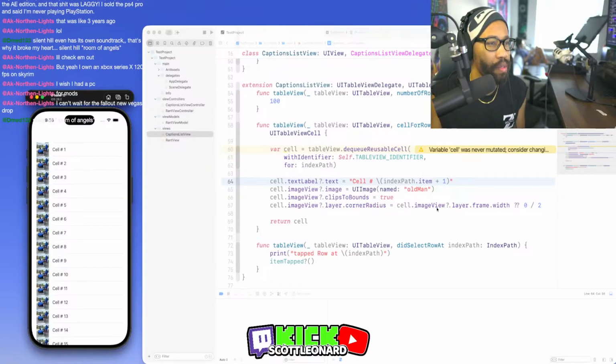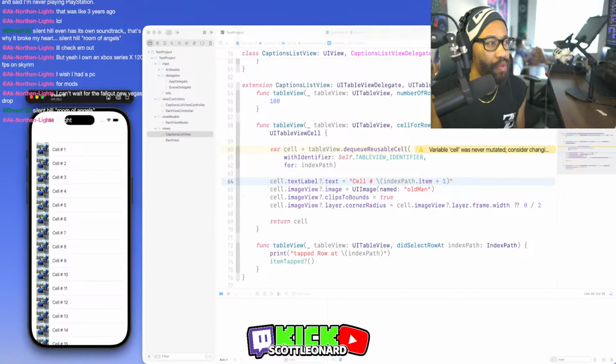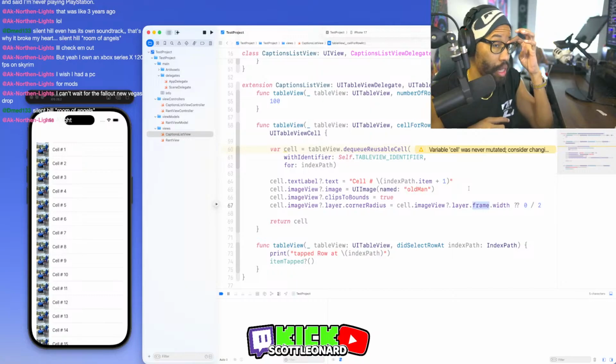The radius is from the middle out, right? Boom. So that would be the width divided by 2. But am I grabbing it from the right thing? Is it the frame or is it the bounds?